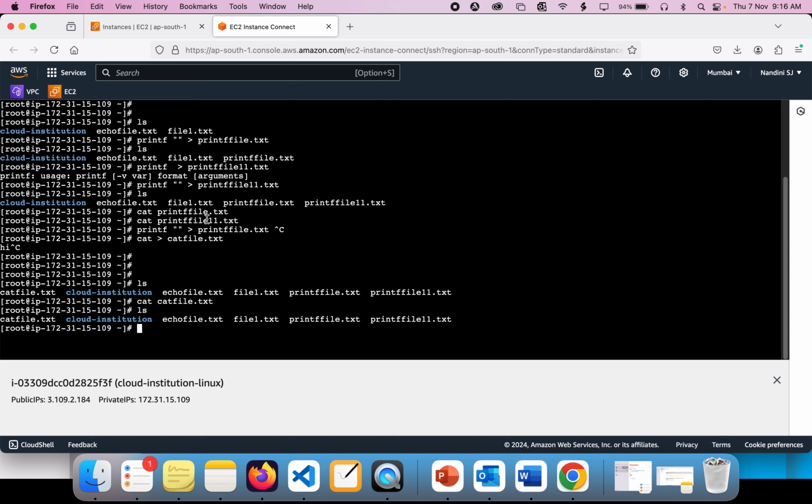Now let's see how to add some content to the file. We have seen the echo command, right? So now I'm going to create a new file with echo with some content inside it. I'm going to echo hello from cloud institution.